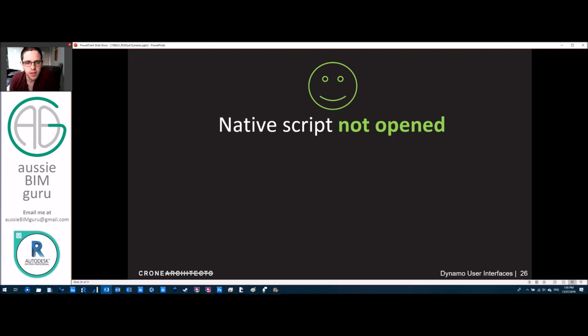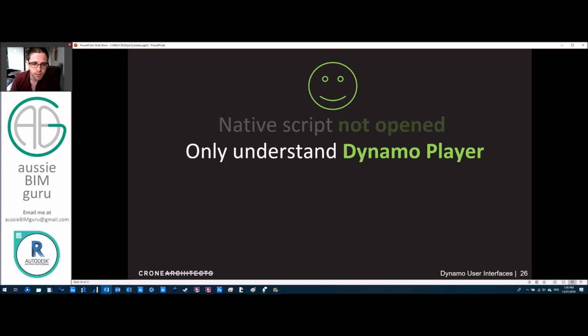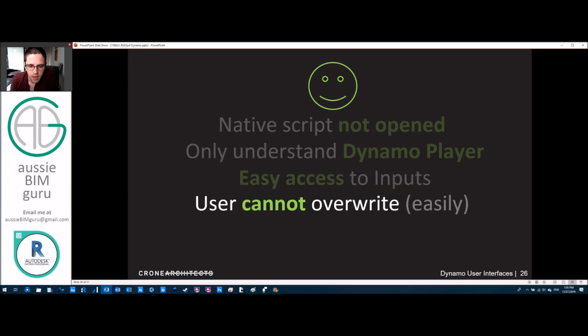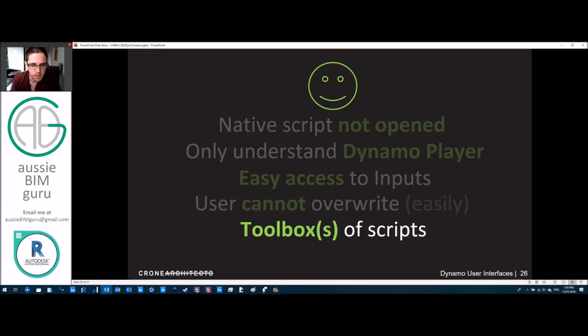So the great things about Dynamo Player, the first thing is the native script is not opened to run it. So they only need to understand how to use Dynamo Player, which is a lot simpler than Dynamo's interface. And it's very easy to access inputs, as I'll show you soon. And the user cannot overwrite the script very easily. There is an edit script button where you can jump into Dynamo, but I think people would know if they clicked it by accident. And the other thing is you can build toolboxes of scripts as well that I'll show you too.